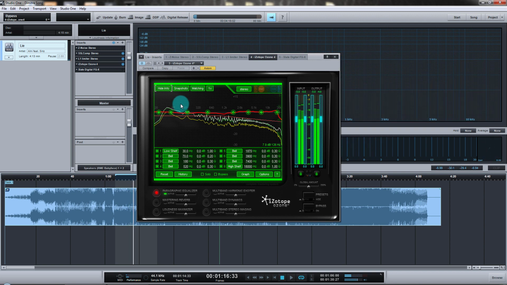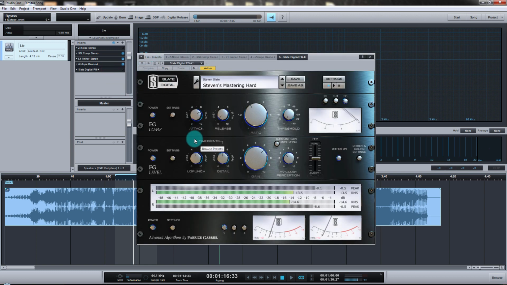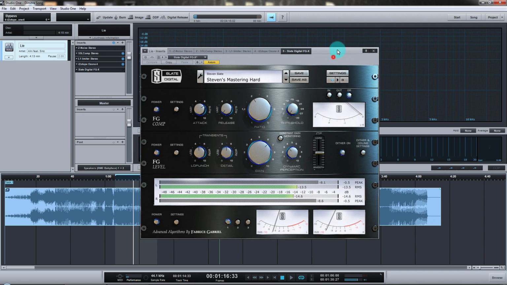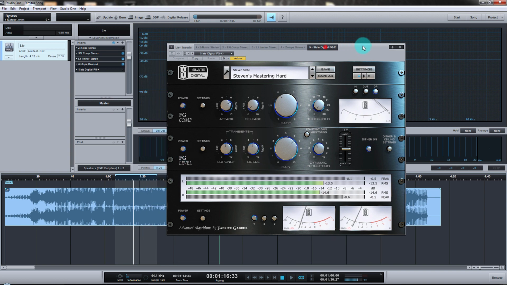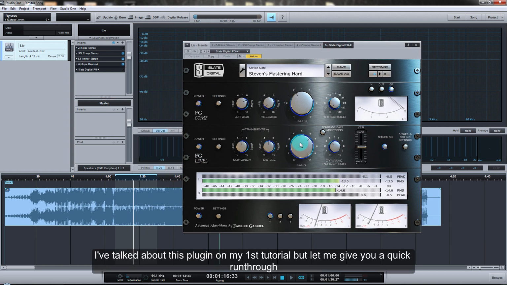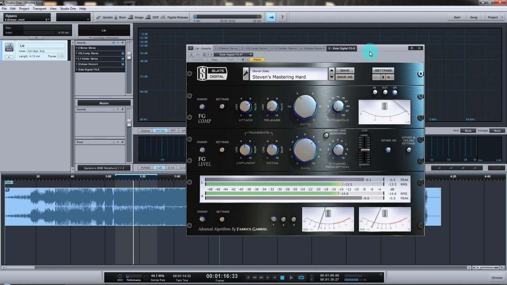Pretty subtle. Then I've added a couple more plugins. It's one plugin with two plugins in one: the first is a glue compressor, and the second is our maximizer. I talked about this plugin in my first tutorial, but let me give you a quick run through, and let me deactivate the maximizer.